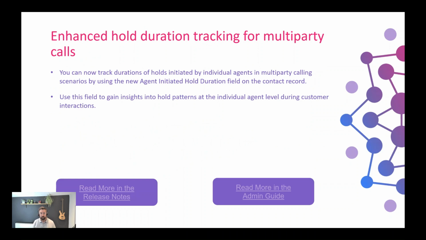And the key distinction between customer hold duration and agent initiated hold duration, so the existing and the new fields: customer hold duration tracks all hold time from a customer's perspective. Agent initiated hold duration tracks hold time initiated by the specific agent. So yeah, where you've got that multi-party call scenario going on. And in non-multi-party scenarios, those two fields, customer hold duration and agent-initiated hold duration, will be the same, apparently.